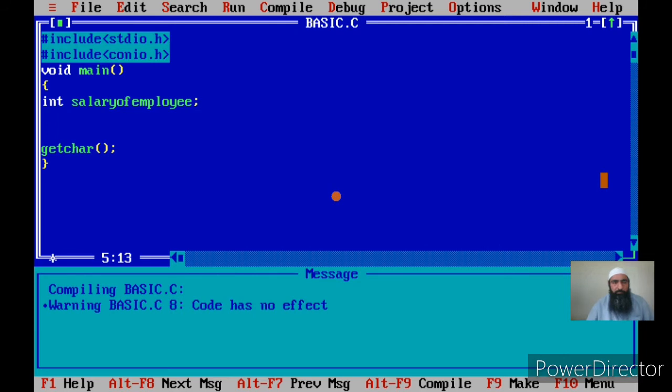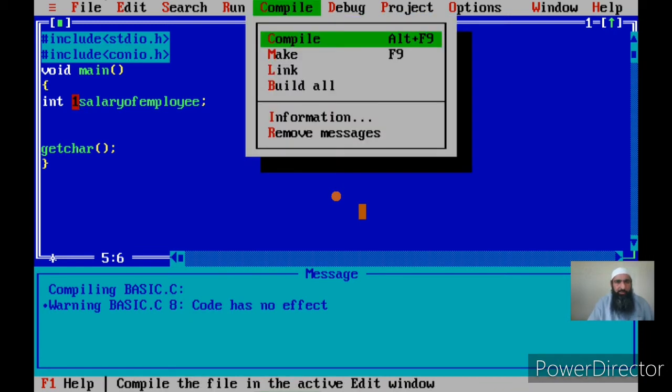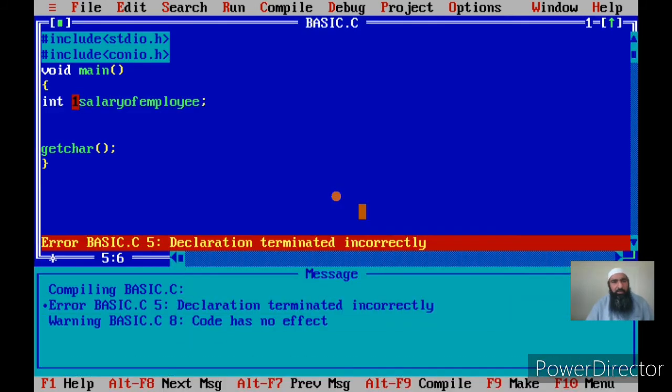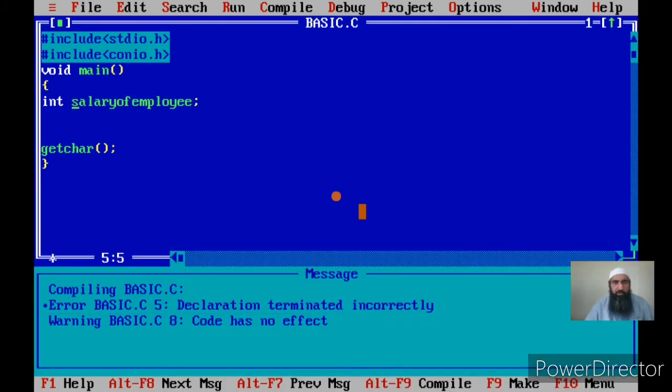Now, the second rule was variable name should start with a letter. Suppose I start the variable name with a digit. Now I have given this variable the name 1salary of employee. Will the compiler accept it? Again there is an error. Variable name cannot start with a digit. Second rule, there are certain characters that are allowed in the variable name and certain characters that are not allowed.